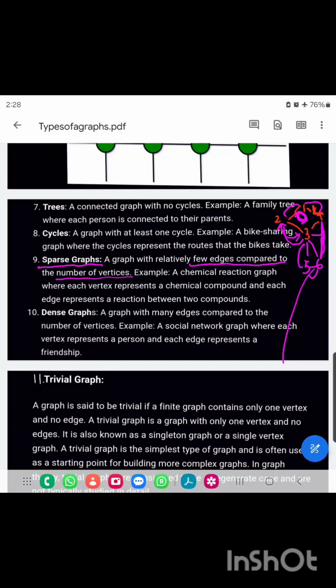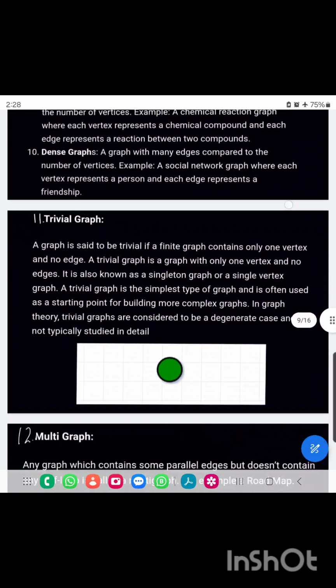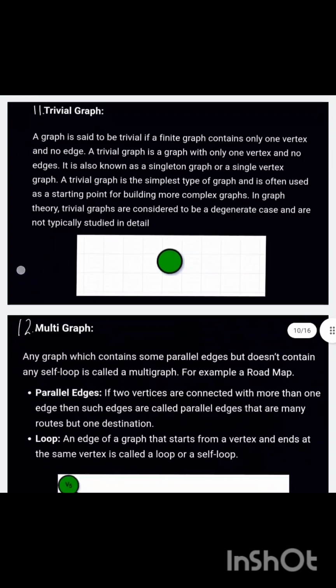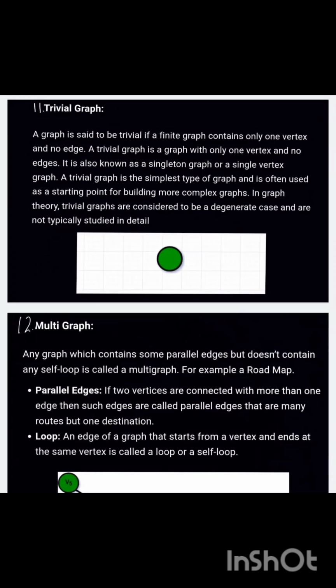Then we have a trivial graph. So what is a trivial graph? A trivial graph is a finite graph that contains only one vertex and no edges. So this one is an example of a trivial graph. Can you see that? Only one vertex without any edges.